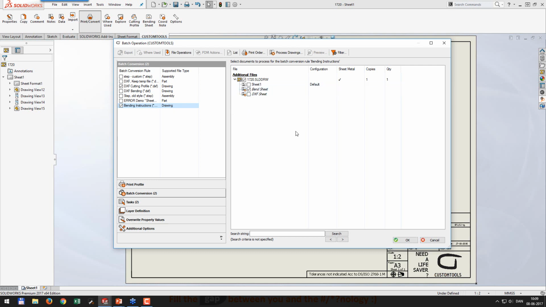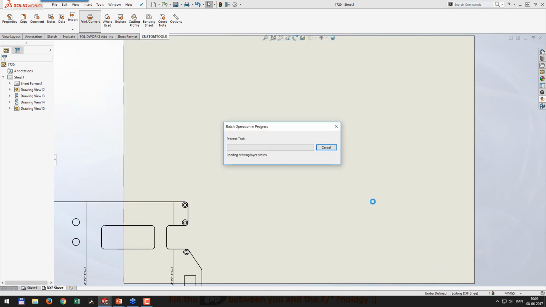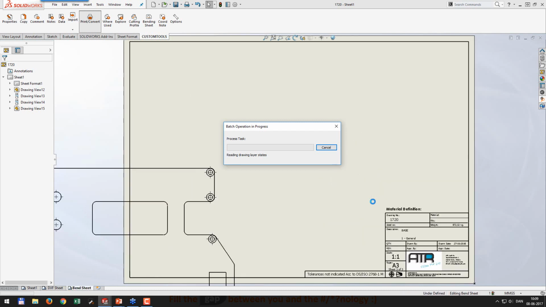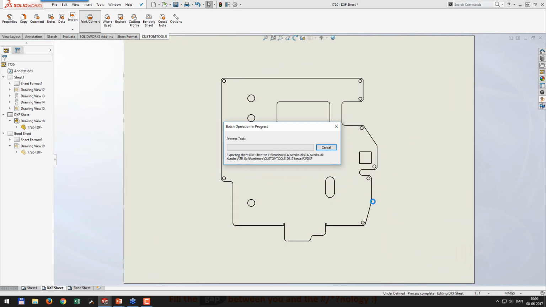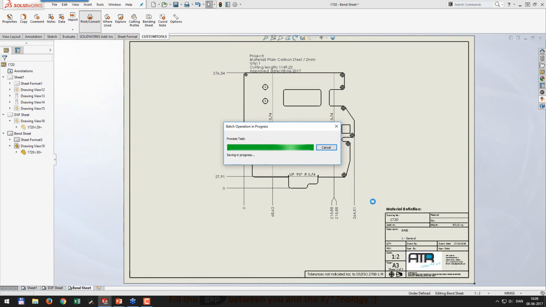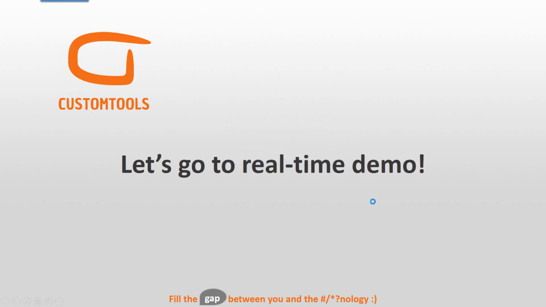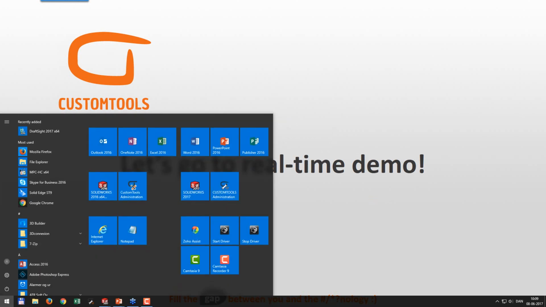On top of that, and this is not required at all, but you can actually go ahead and save the file with these new sheets in them. So this is set for this conversion or this task. So I hit OK, and then CUSTOMTOOLS will start working, and it will create the DXF sheet as well as the bend sheet, then convert to DXF and PDF. So everything is happening as we see it. So let me just go back to SolidWorks.